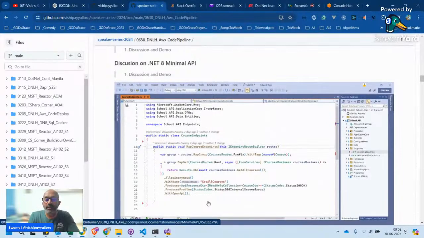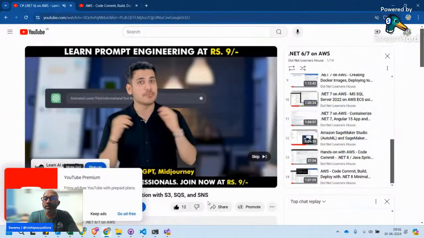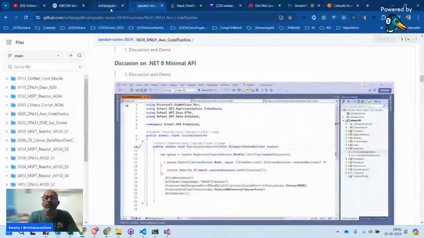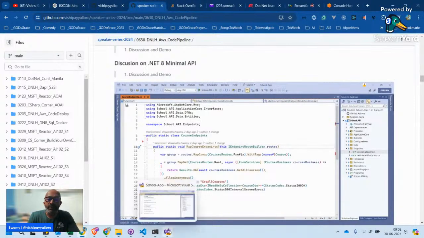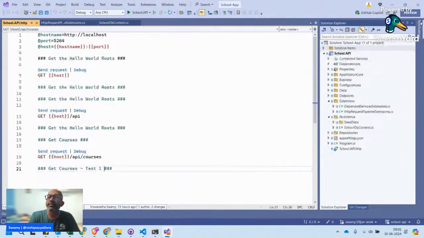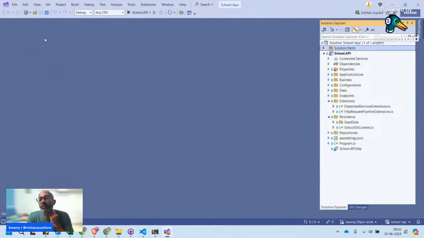Now let's discuss the .NET 8 minimal API template and what we are using. First, let's see that, and then we'll proceed further. If you come and see, this is a minimal API template. Let's spend some time on this before we proceed further.